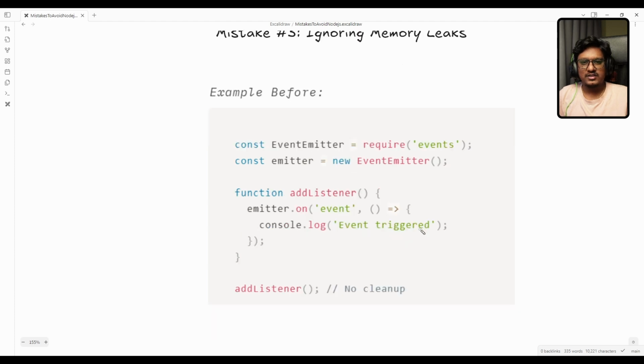One of the best examples is not cleaning up event handlers, be it any event handler. As an example, in this code we have an event emitter. We are adding an event with the event name as event, and we have some business logic over here, and we are just calling this addListener. So for this event emitter, we are adding an event with the event name as event itself, right?